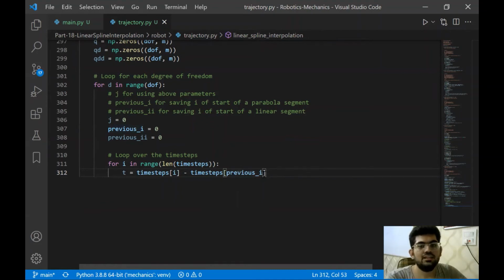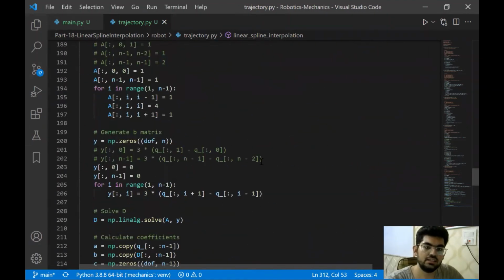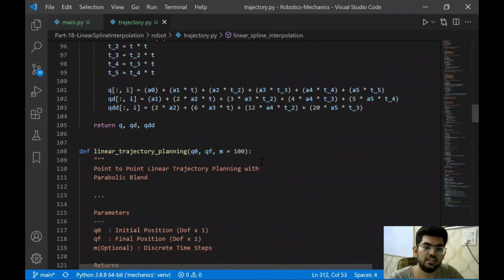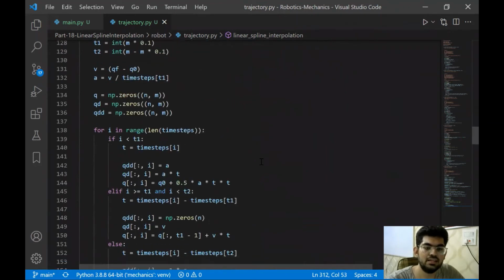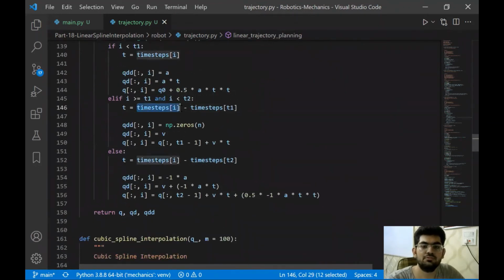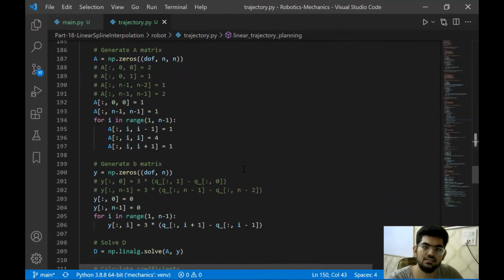Now this previous I, now the idea would be clear why we are using it to store the start of a parabola segment. This will be used to subtract from the value of t, so we can calculate the value of the trajectory when another parabola or another segment starts. This is something similar to what we had done in the linear interpolation, the simple linear trajectory planning, where we were subtracting the time steps from the previous time steps. This is done in order to follow the equations of motion. Simply, that's the simple reason for that.